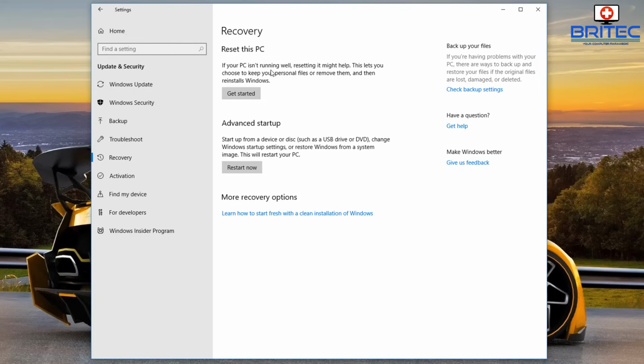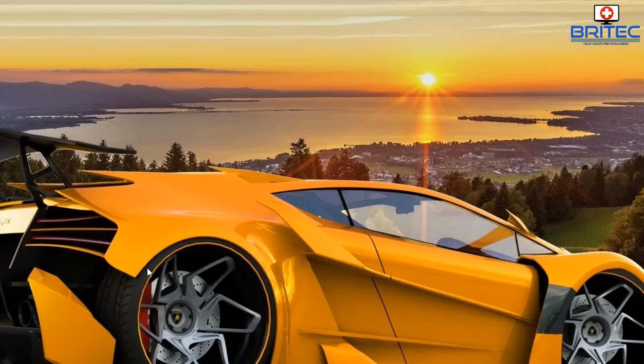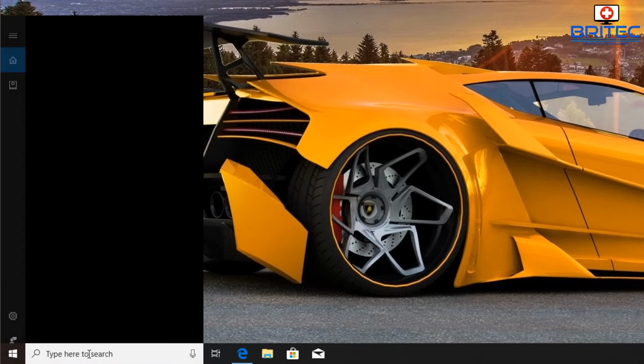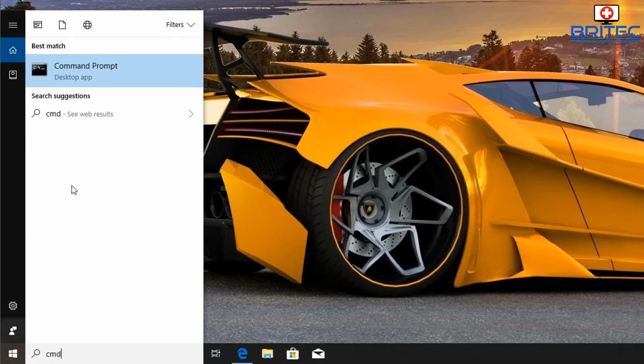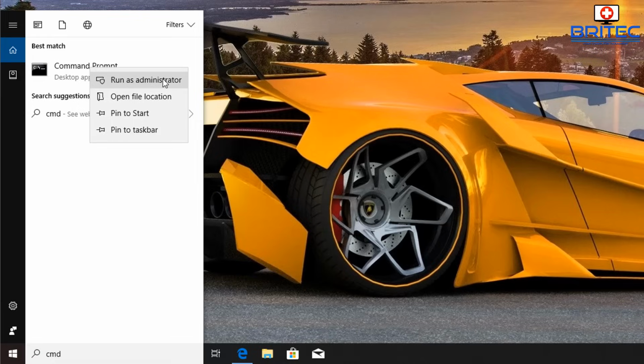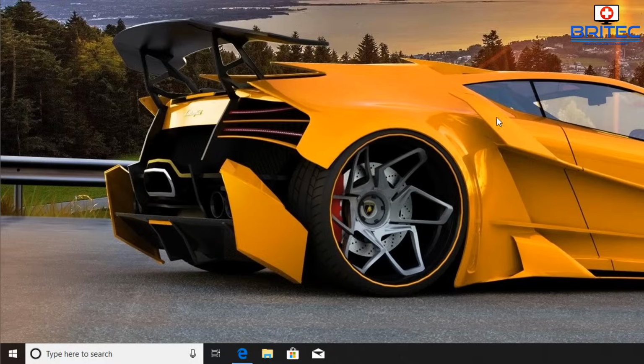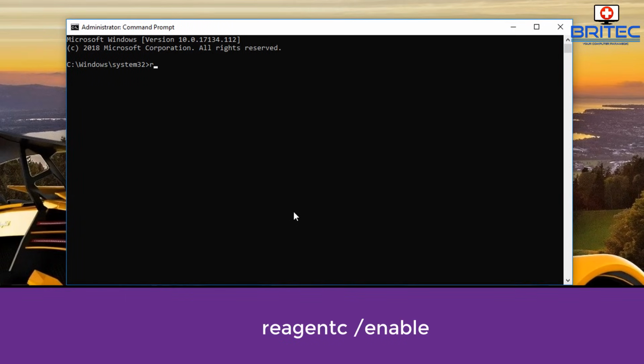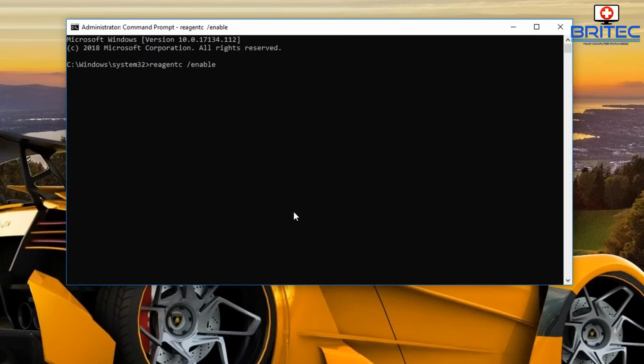Now there's a reason for this, is either it's been disabled or it's been corrupted in some way, shape or form. So what we're going to do is go down to the search box here and type CMD, and this is going to open up our command prompt. Right click on this and run this as administrator. It's important that you run this as administrator. Once we've got this open, what we can do is then type in here our command, just like so, push enter. And this will hopefully rectify your problem.